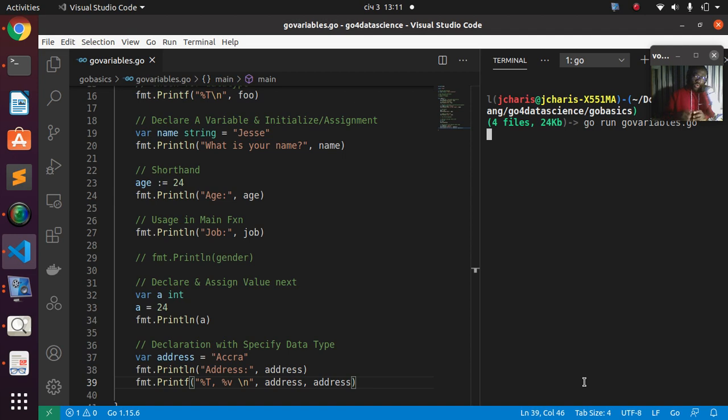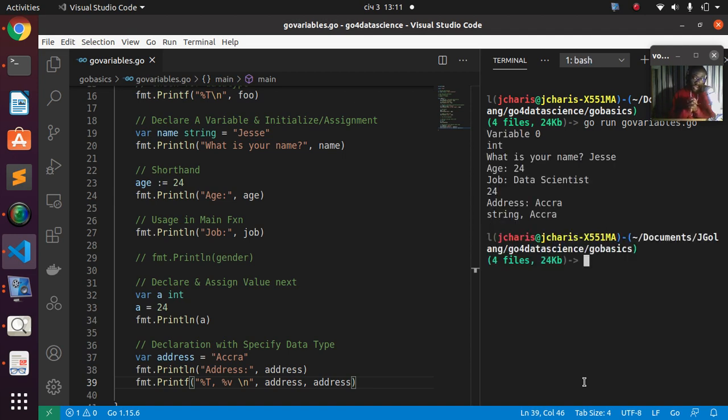So go run variables.go. It's going to give us our result. So Accra, right? It was able to tell us that the type of Accra is a string, and then it's giving us our value. So to get the value back, just go with the %v, right? To get the type, %T. That is a simple overview about working with variables in Go.